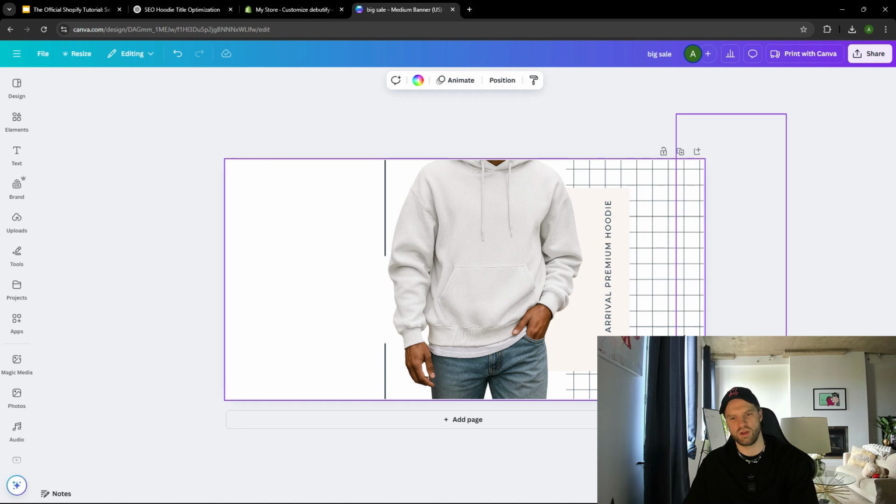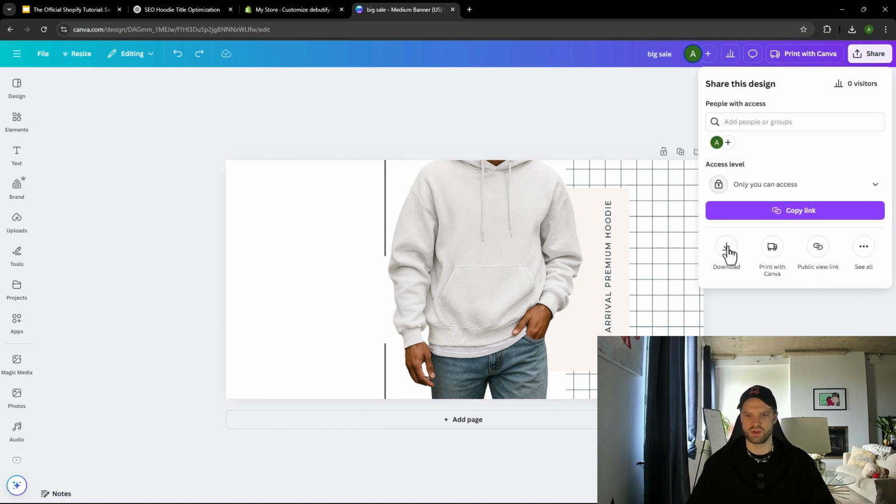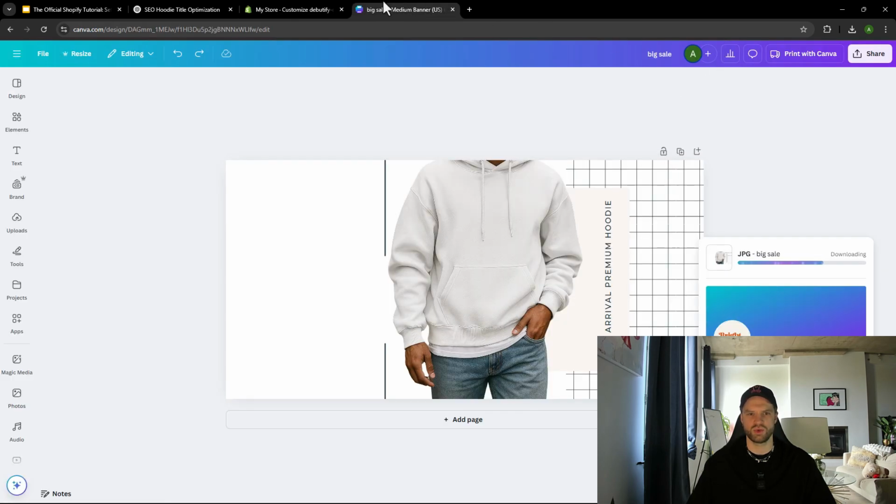And I kind of like this as well. These little squares in the back, the line, maybe I'll remove, or you know what, it makes it kind of unique. I'll just leave it there. So we have our banner. So I'll just download that as a JPEG, and we'll bring that to Shopify.